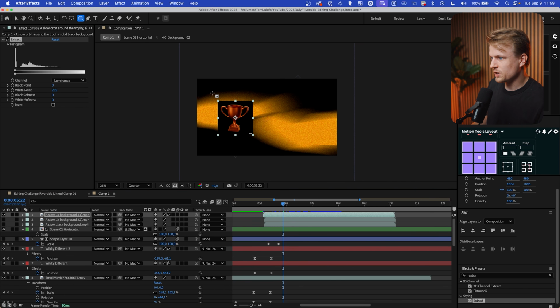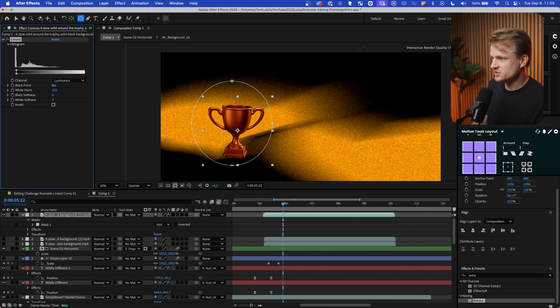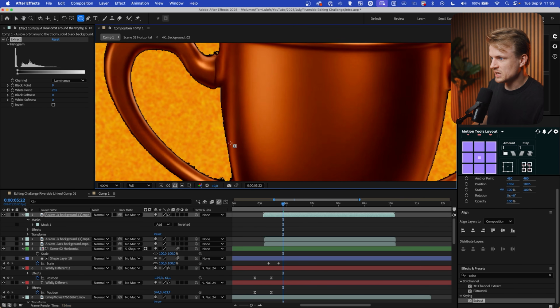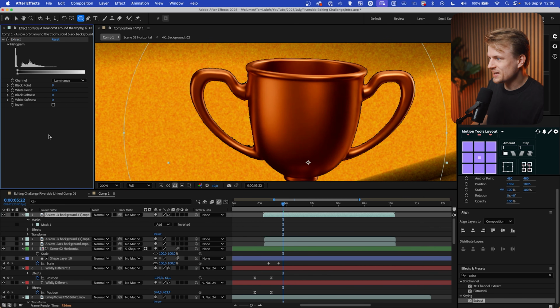I'm also going to do a quick rough mask and then just change the black point. It will make it look a bit ugly. As you can see, if we change this to full, you can see that it's not properly keyed out, especially at the edges. A quick and easy fix is adding a roughen edges to this.